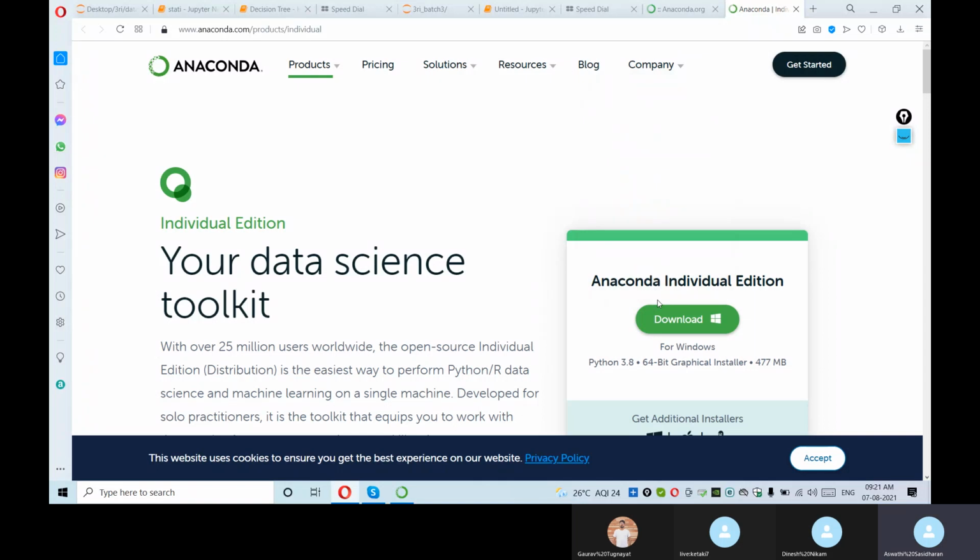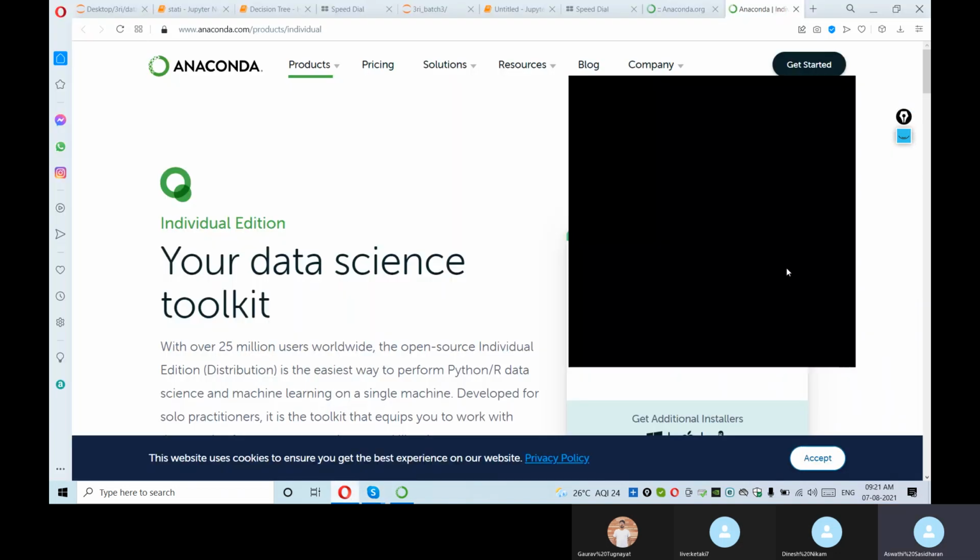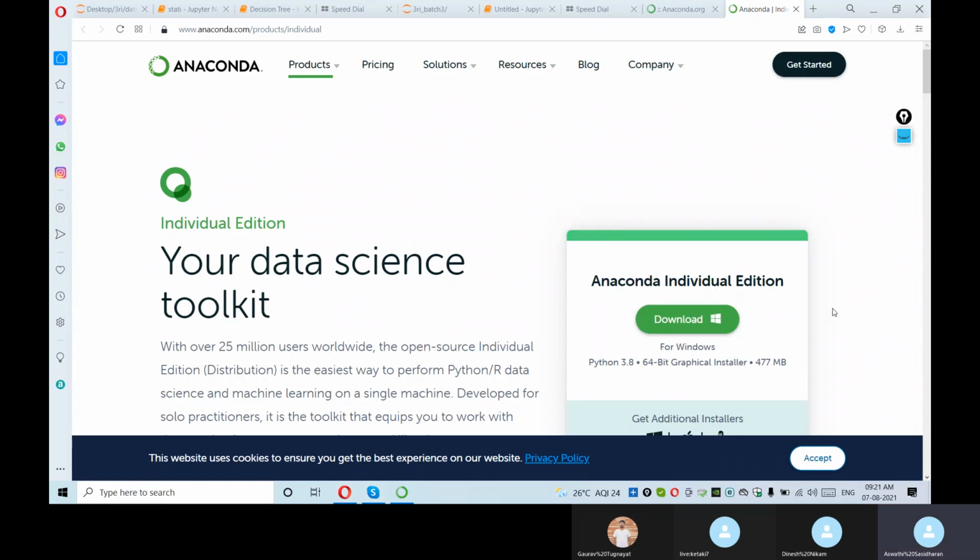And then you have the option Anaconda Individual Edition. Just hit the download button. It's going to take a little time, but hit the download button, and once the downloading is done, you can install it. I hope this part is clear to all. Yes, you can just hit the download button and wait for a while. Let the process happen. In parallel, we will continue with our discussion.